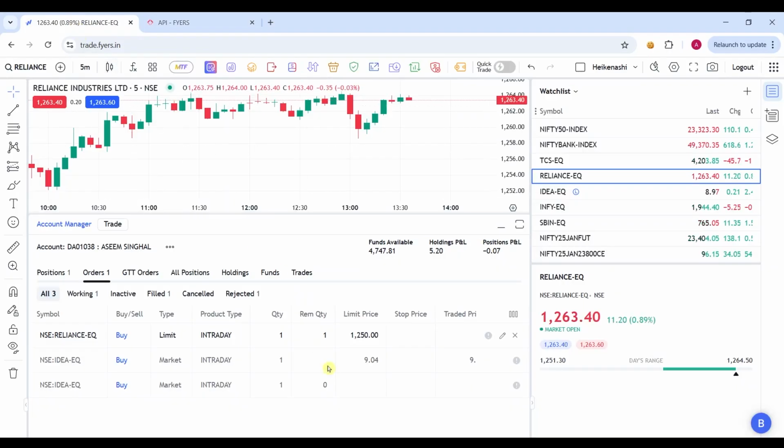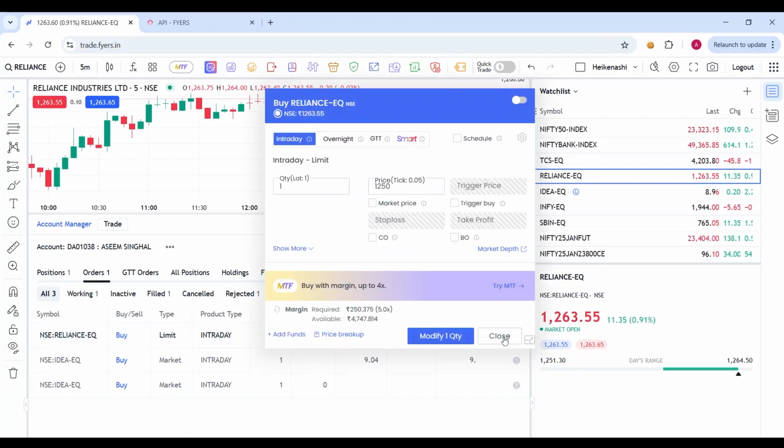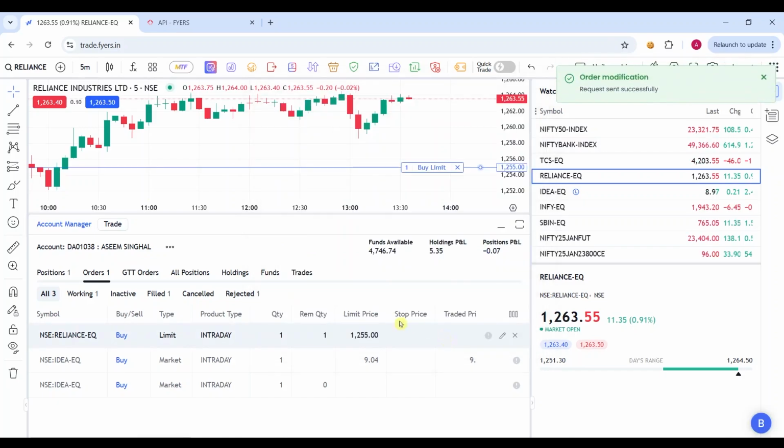So let us say I have this order. I had placed a limit order with 1250 as a limit price. Let's say I want to modify it. 1255, and let's modify the order. So what I've done is I've modified one of the open orders. Let us see what happened.